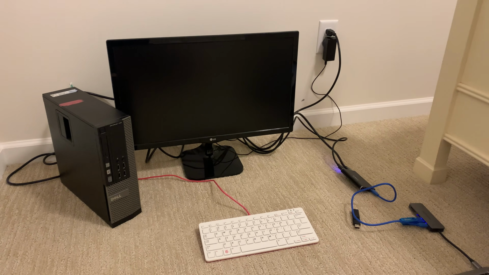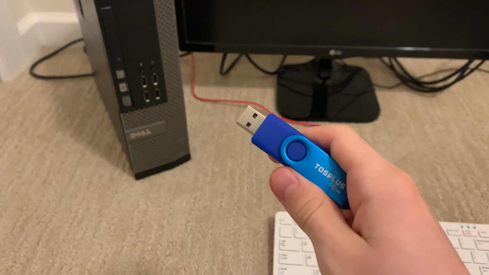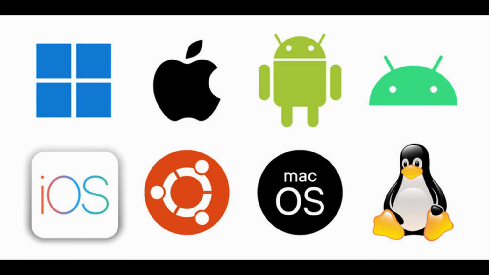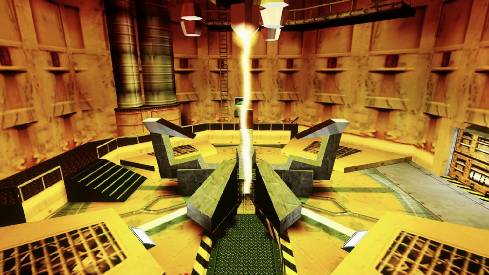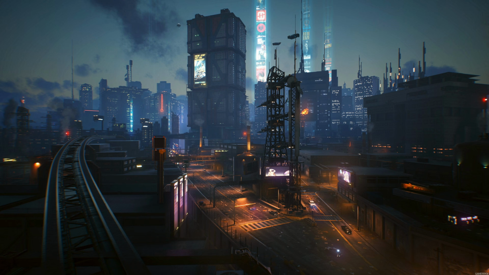I'll start off with a little setup tour. I've got the Raspberry Pi keyboard hooked up to my Dell Optiplex, and I'm loading the games from this USB stick. So, operating systems. Most computers run on an operating system, whether that's Windows, Mac OS, or Linux. Every PC game you've ever played has run on top of one of those three.